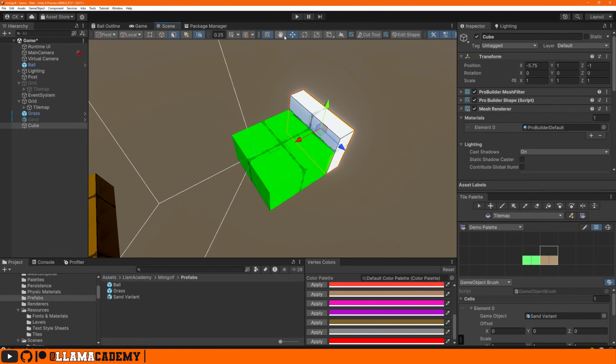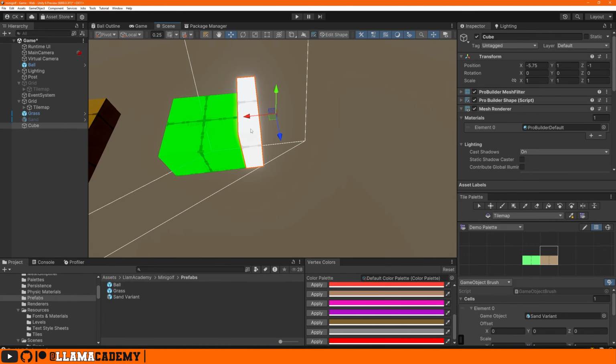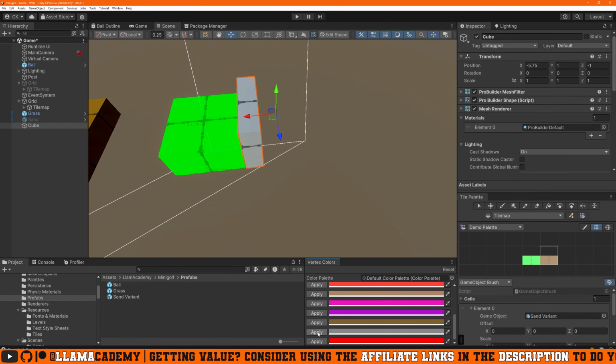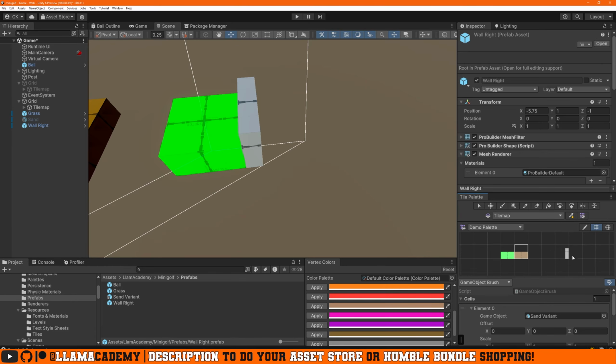Now this one's aligned to the right and the pivot still is off the side of the mesh, which is perfect for what I want here. Let's color it gray and let's call this wall right. We'll make a prefab and put that, let's say, on the right of these things. On our tile palette, we can see it's a little bit taller than those.